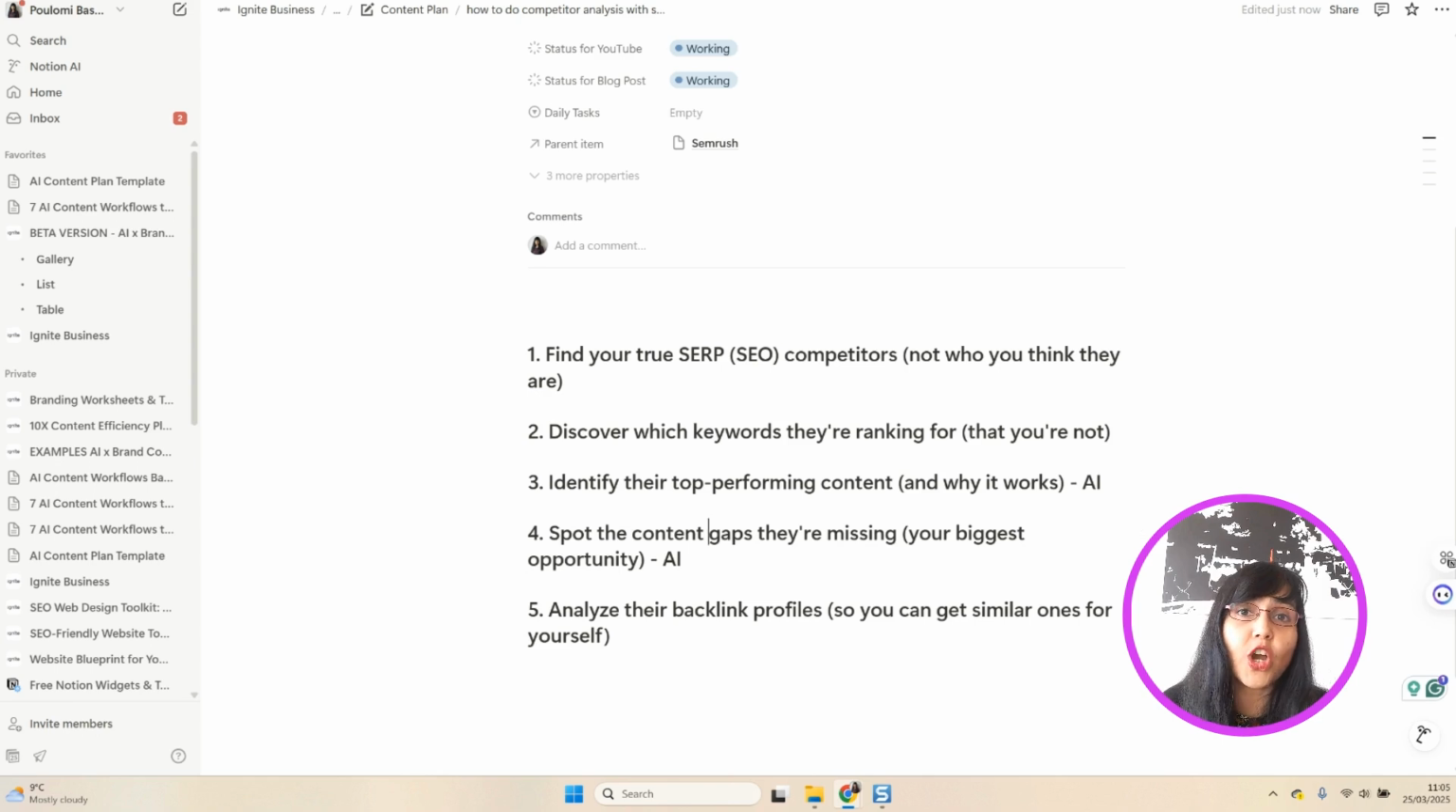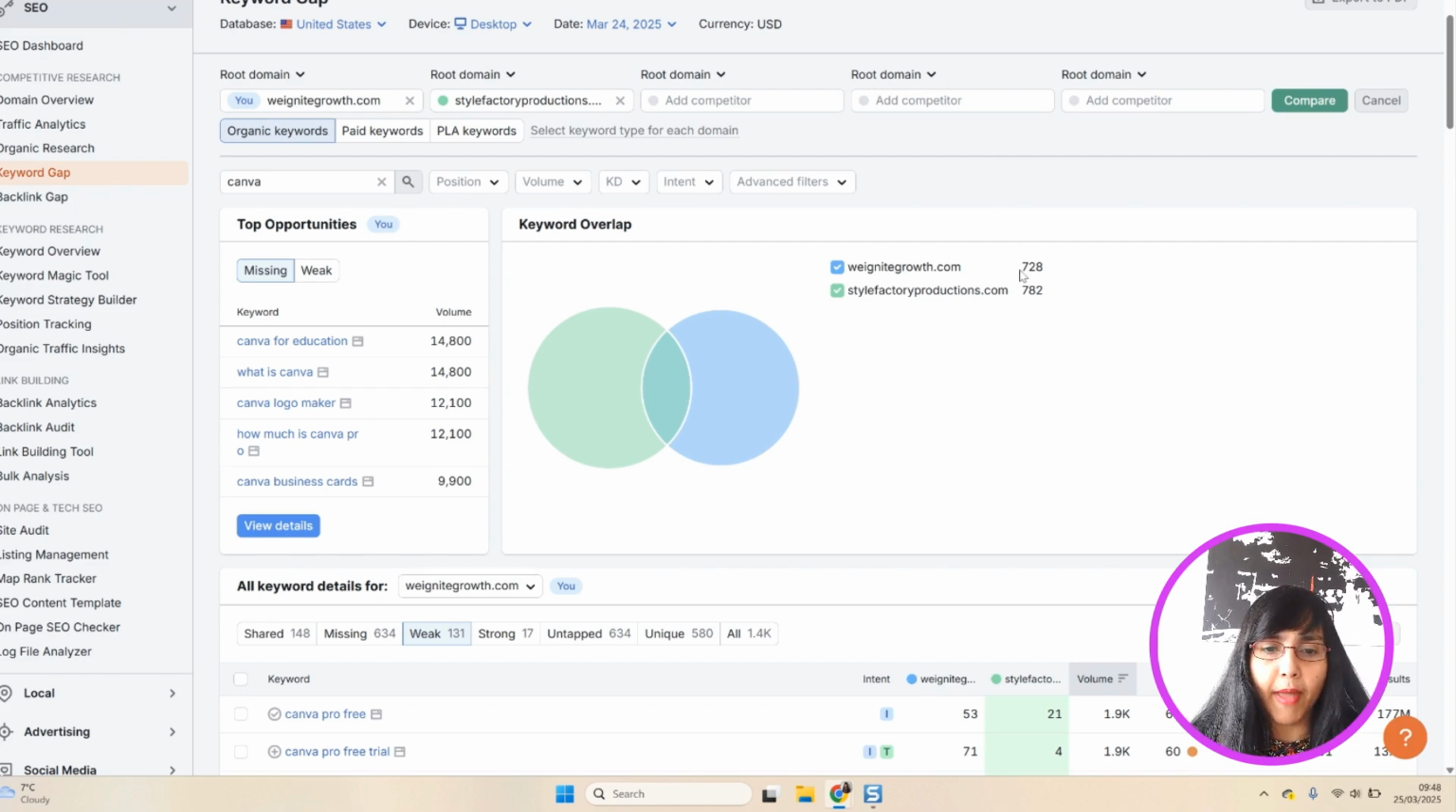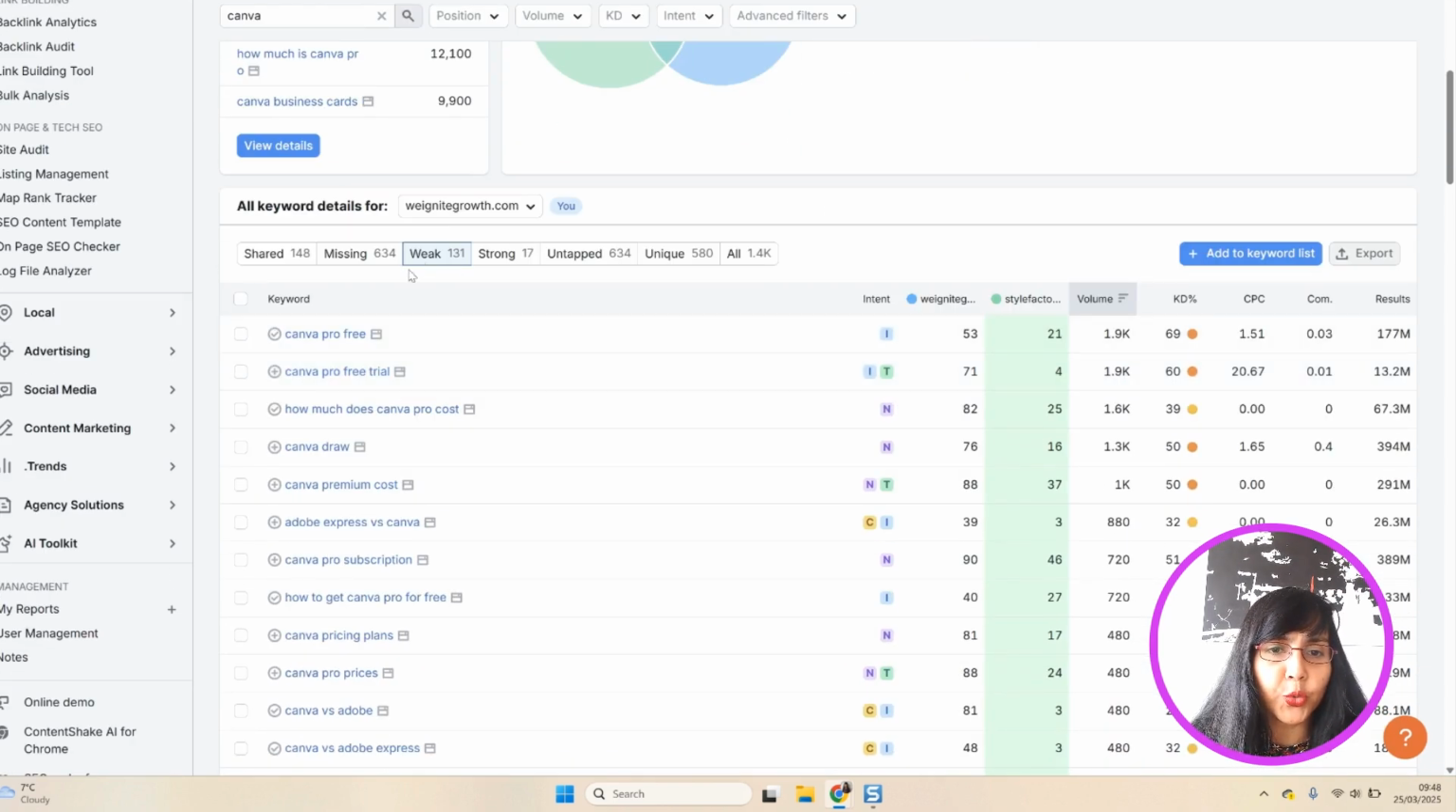We analyze the top performing content, why it works, and what could be some opportunities or ideas for us to include in our content. And these are the steps that we do with AI. We start again with the keyword gap tool, and we go down to keywords that are weak for us or missing. Here in the weak, for example, this keyword is not very high difficulty. Adobe Express versus Canva, it's only 32, volume is 880. But we are ranking at 39 and they are ranking at 3.